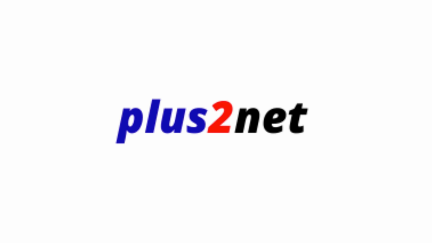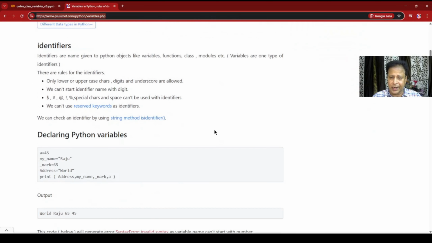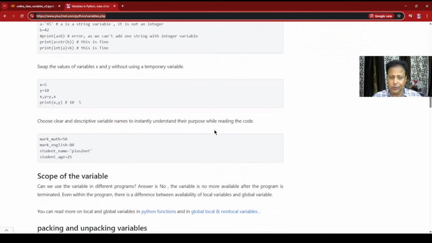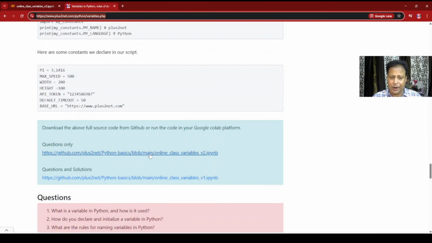Let's learn about Python variables. Visit this URL, which is in the description. You can read all the content here, scroll down, and at the end you will get two links. One is with questions only, which we will be working on now, and the other one is with the solution. You can click and go through GitHub to your Colab platform and work on both the pages. That will help you to understand.